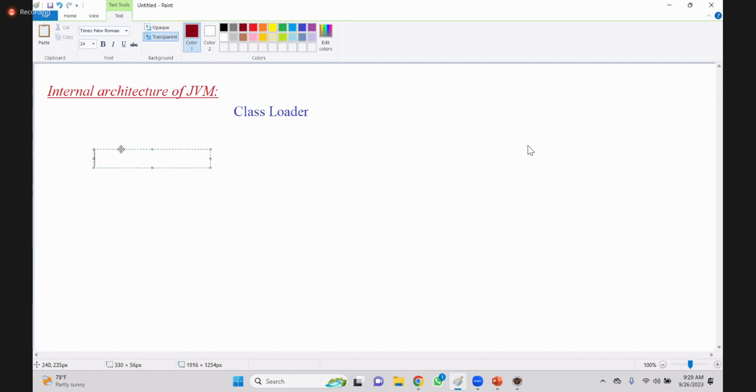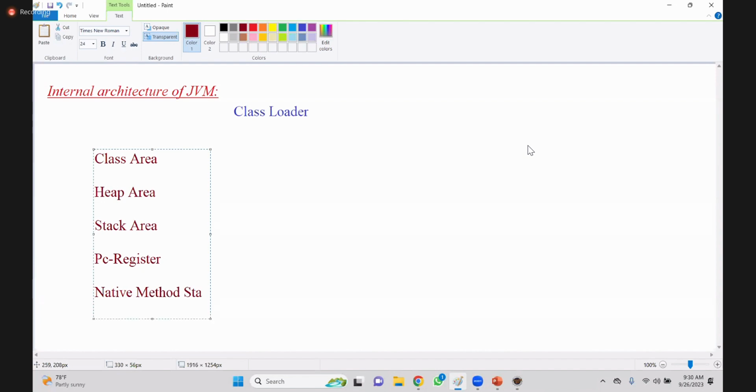Let me go with the class area, heap area, stack area, PC registers, and native method stack. These are all the five memory areas which are present in our JVM.